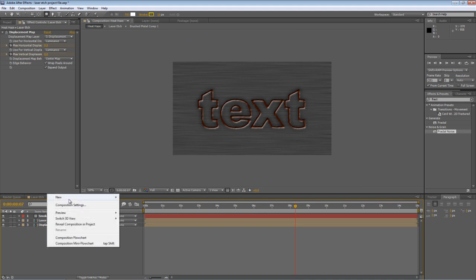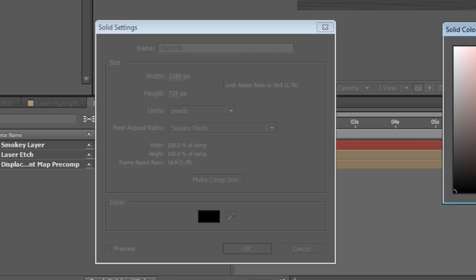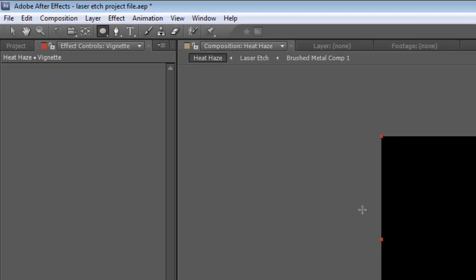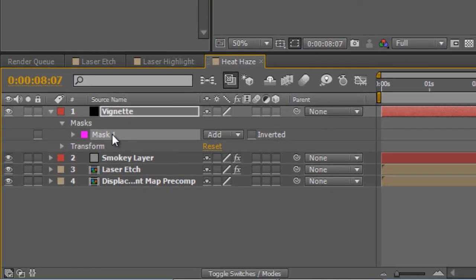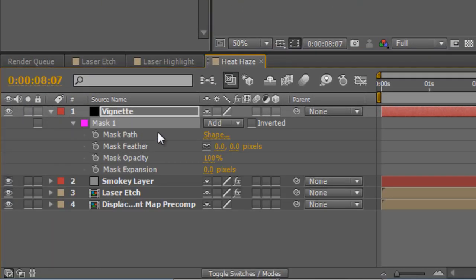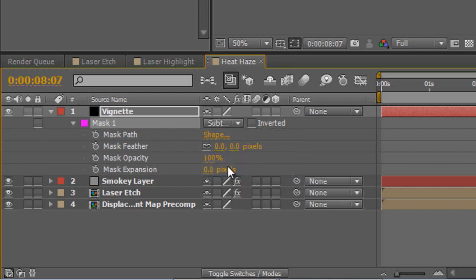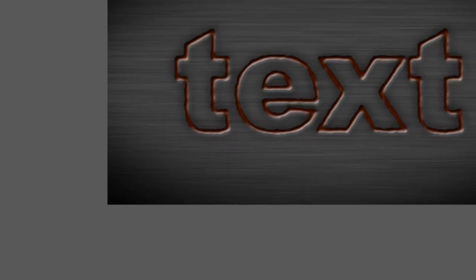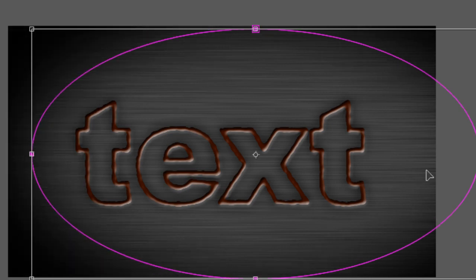Okay, final stage, I'm going to create a new solid. We'll call it a vignette because that's exactly what I'm going to do with it. Make it black. Hit OK. Use the ellipse tool to create a new mask. Tap M twice to bring up the full mask properties. Change it from add to subtract. Set the feathering to about 250. Might just play around with the mask shape.